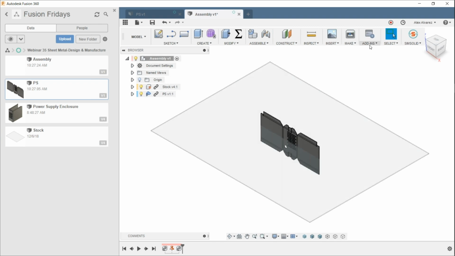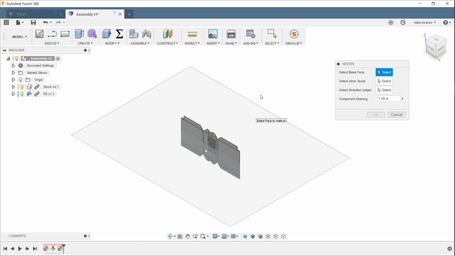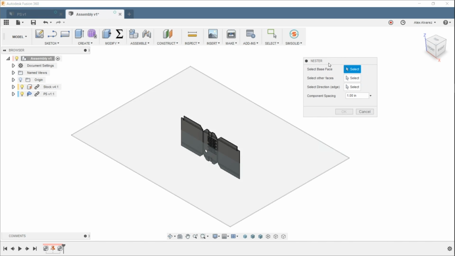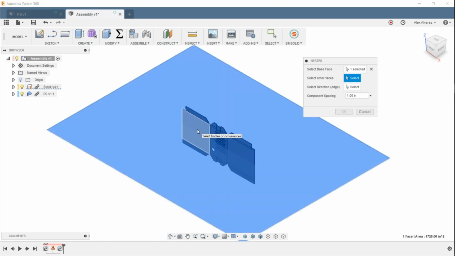But if you go back into add-ins, notice that you'll have that Nester command right underneath, right? So as soon as you click on that, you get this little window. So let me go ahead and close this out. All right, so now it's asking you for the base face. So again, what kind of base face or what stock face are you going to be using? I'm going to go ahead and click on that face and the other faces here. So again, I only have one component.